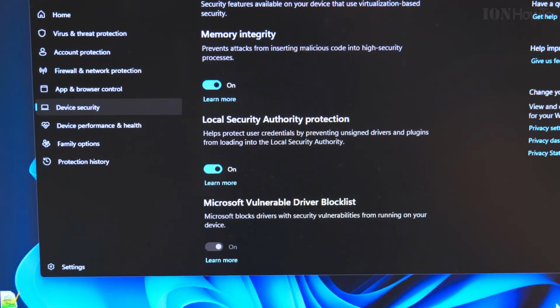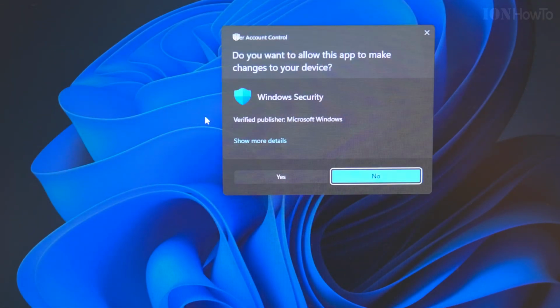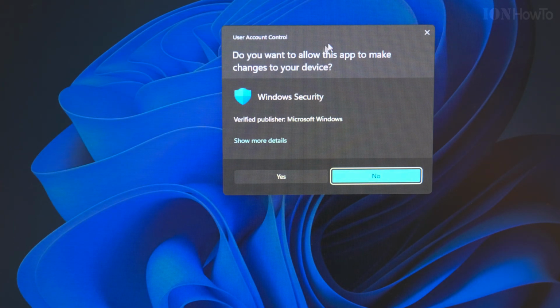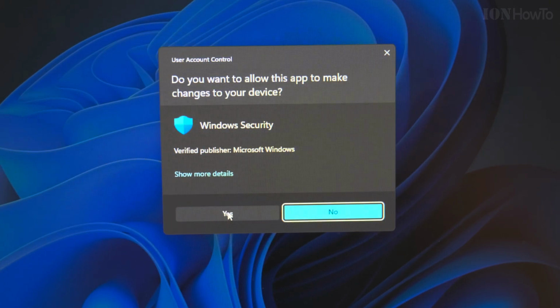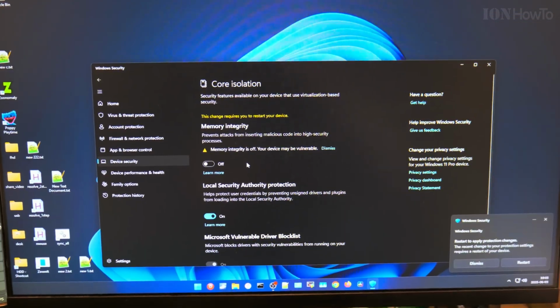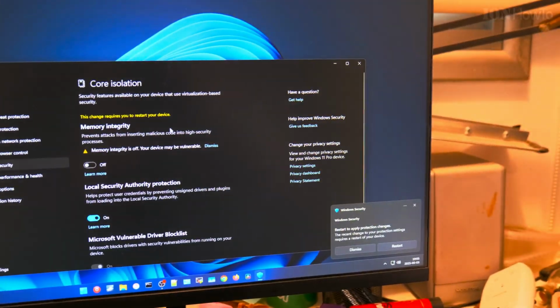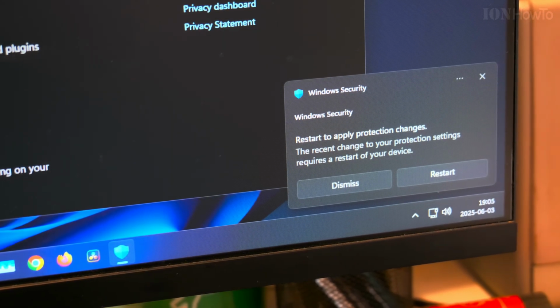Okay, so to get to the point with this now, I disable memory isolation. When you try to disable the memory isolation option, it will ask you. It says this change needs a restart. It needs a restart.